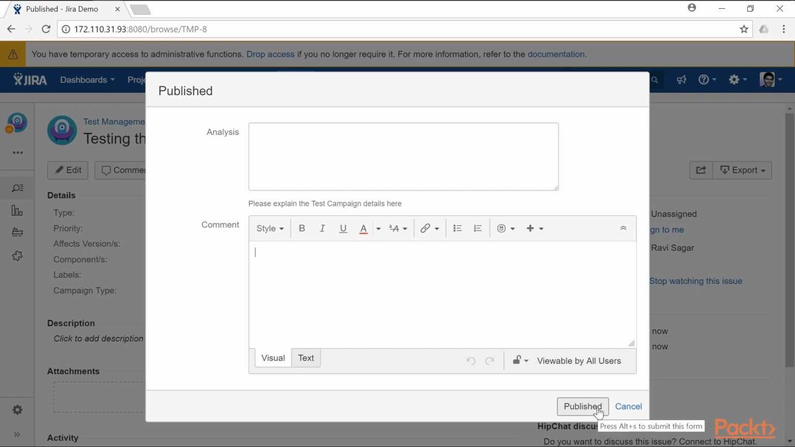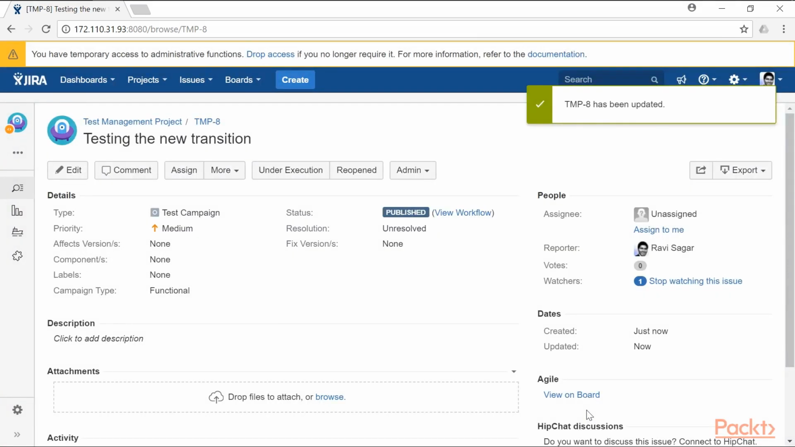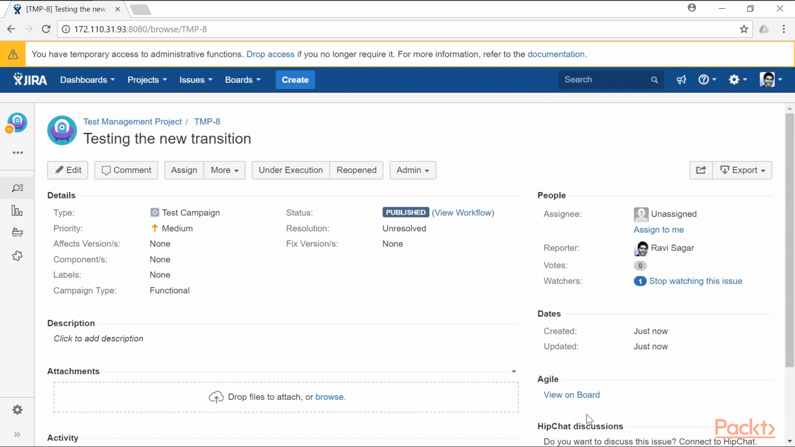However, the user can skip filling the analysis field and they can simply click on the publish button. So we have a new transition screen, but the user can skip over it. We now need to ensure that the analysis field is also filled in by the user. There is one way: creating a field configuration to make this analysis field a required field.